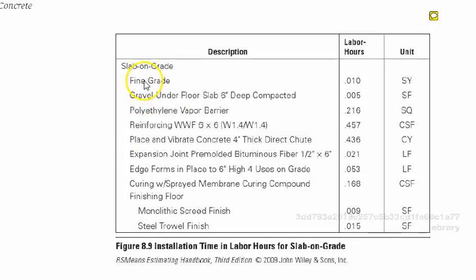Let me just point out, say for example you're doing fine grading for a slab on grade. For every square yard that you have to fine grade, and that's the square yard of area of that slab, then you need to have 0.010 hours of labor to do that activity. For all these other activities, you can see the amounts of time that it takes. Altogether, they give you a slab on grade, at least from the point of fine grade up to the steel trowel finish. But it doesn't include, if you look here, the forms.